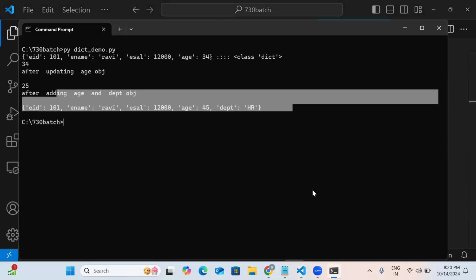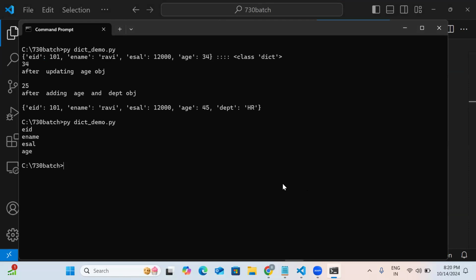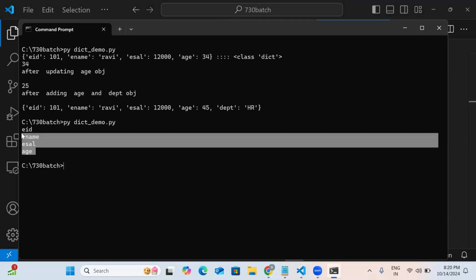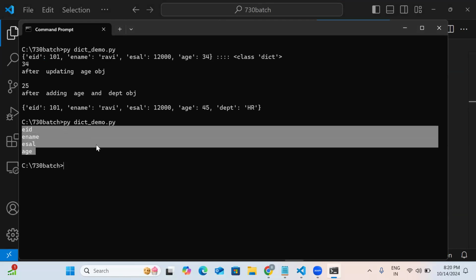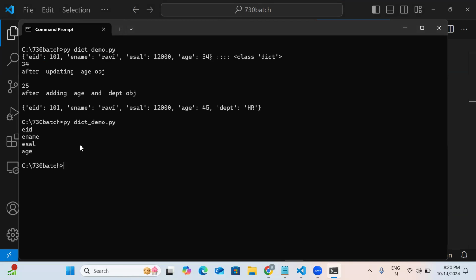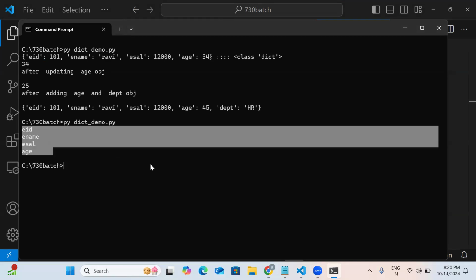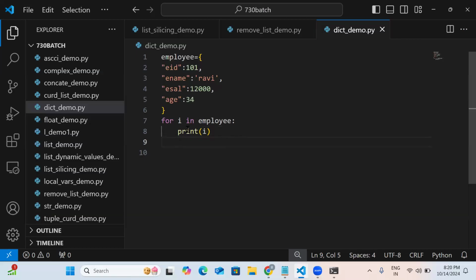Just see that. Run this code. We are getting only keys, guys. See that, it's printing keys only. Keys, guys.